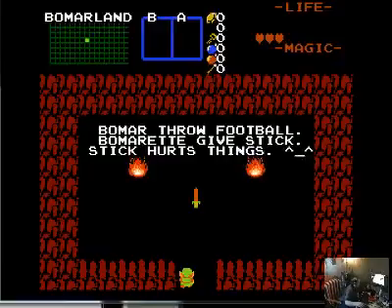Bomar throw football. Bomar it gives stick. Stick hurts things.